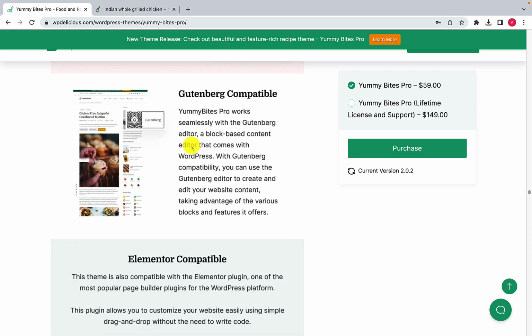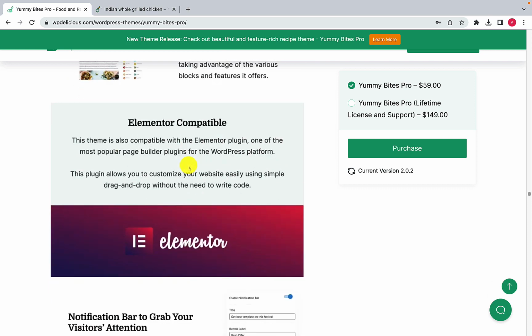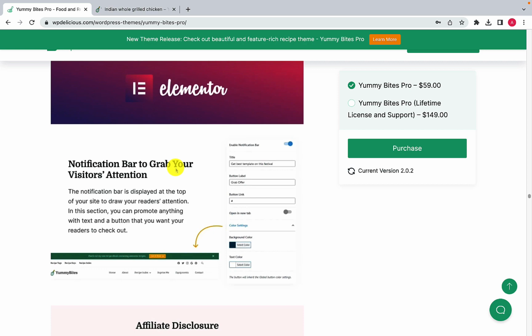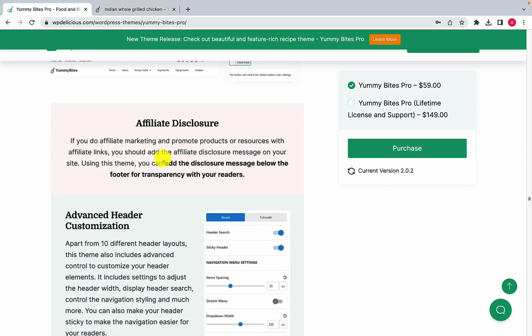The Yummy Bites Pro theme is also Gutenberg and Elementor compatible. It comes with a notification bar on top to grab your visitors' attention. If you do affiliate marketing and promote products or resources with affiliate links, then you also have the affiliate disclosure feature like how we saw in the demo site.